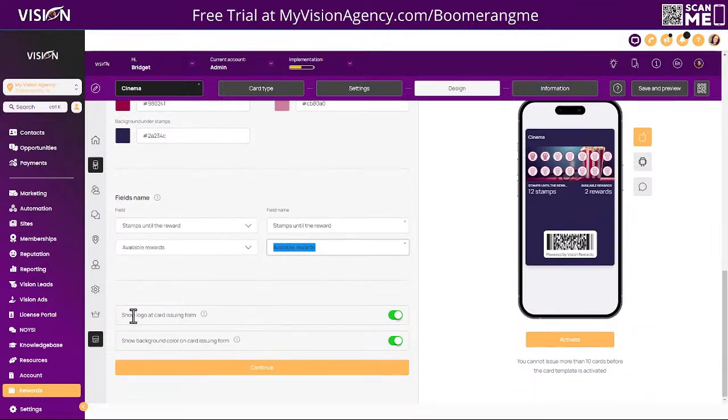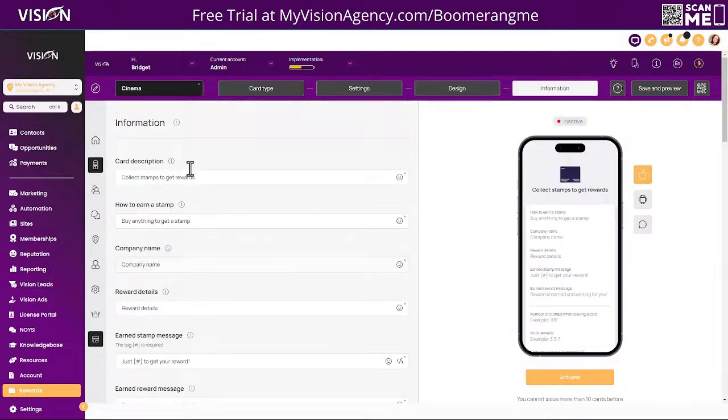Also, you can choose whether you want your logo at the card issuing form or the background. You can toggle those on or off. I'm just going to keep them on, and we'll go ahead and click continue. Also, you have the card descriptions here that you can change, how to earn a stamp.